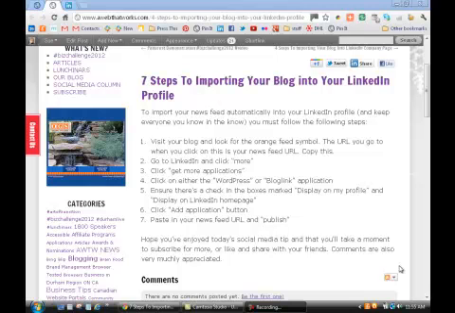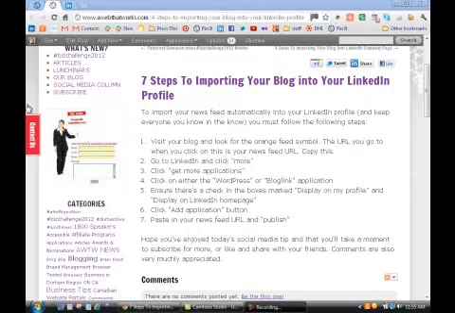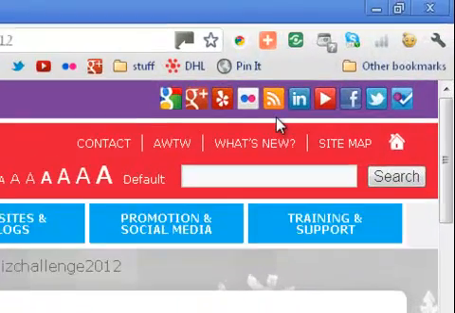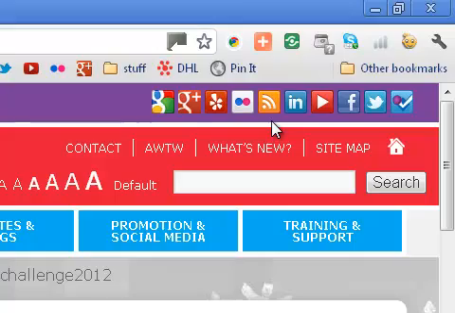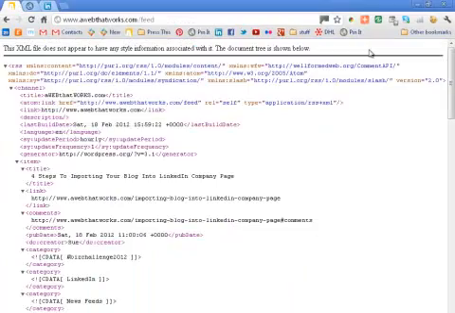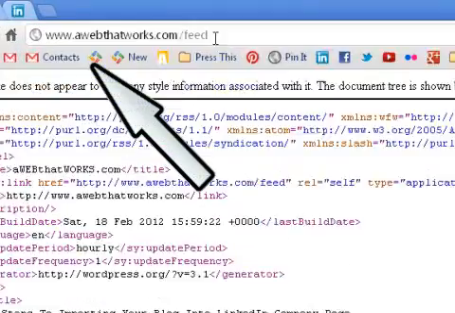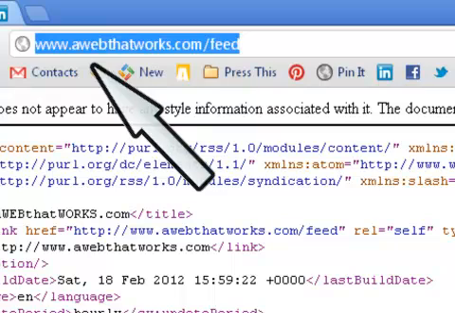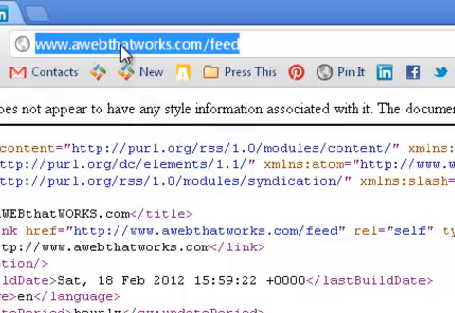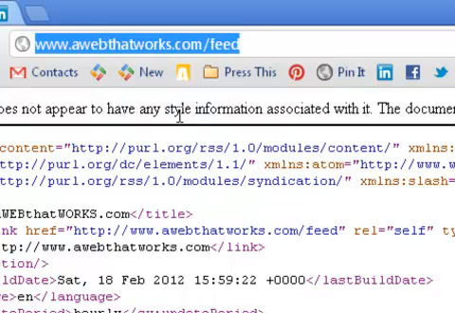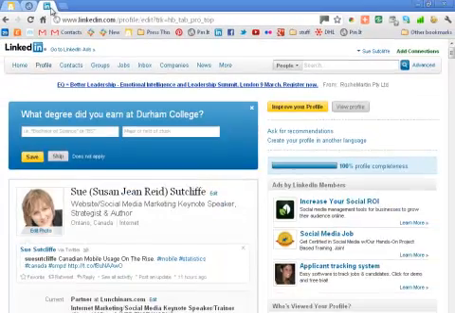Now most blogs come with a newsfeed and then you just need to look for an orange icon that looks like this. That is your newsfeed icon, and if you click on it, you will be taken to your newsfeed URL, which appears right here. So I'm going to copy that newsfeed URL. So I've highlighted it, and now I'm going to press copy. And now we can go on to the next step, which is getting it into your profile.